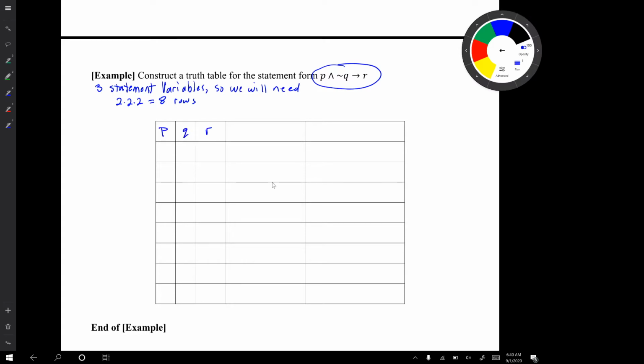And remember how we populate those columns. We start with the rightmost variable column, and we go down that column alternating true, false. Then we move over one column to the left, and we go down this column alternating true, false, but going 2 rows at a time, true, true, false, false, etc. Then finally we move over one more column to the left, and we again go down that column alternating trues and falses, but again half as fast as what we just did, so 4 trues and then 4 falses.